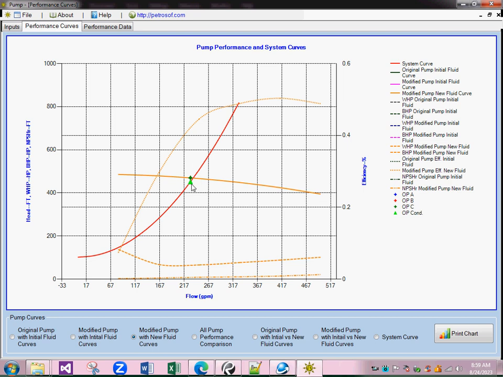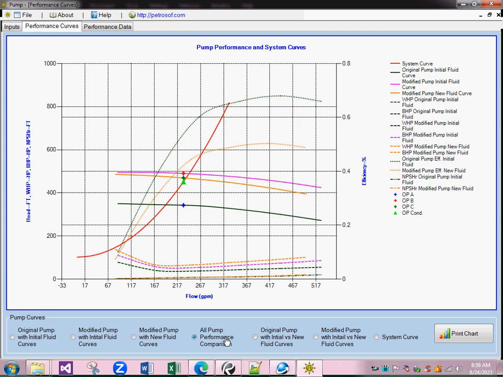The next option after this is the original pump with a new curve versus the fluid curve. Basically, if you would like to compare the original reference performance curve of the pump with your new site based condition performance curve, you can select this option and compare the two performance curves together at the same time.